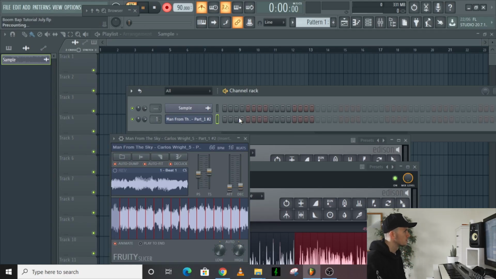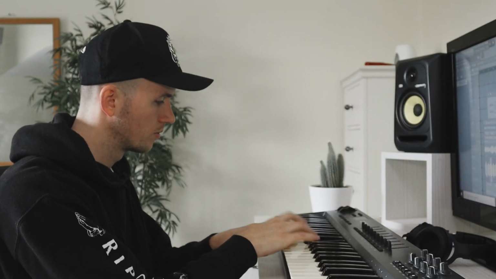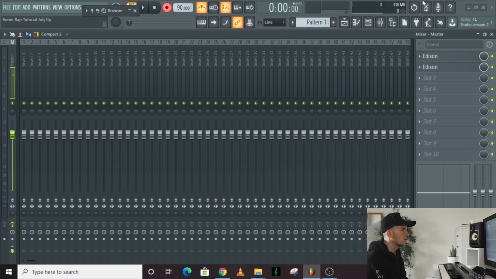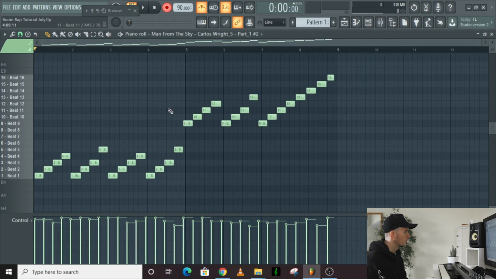So I want something like this. So you can hear that was a bit off time at the end, but I'm going to come back into here, piano roll, and I'm going to quantize this.